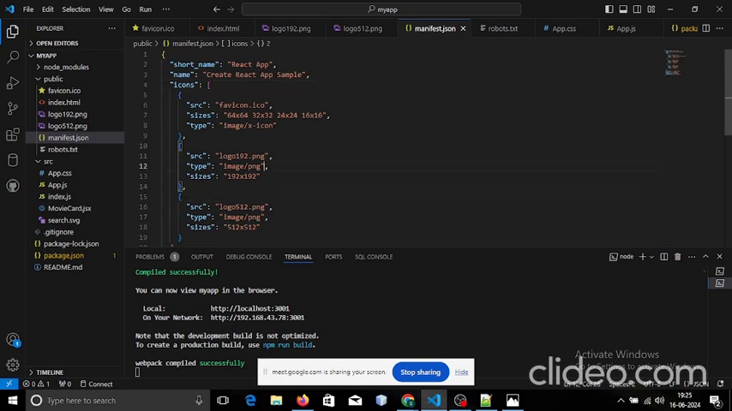So it is clear, right, about manifest.json. It will be just telling you about the aspects. Is it clear?